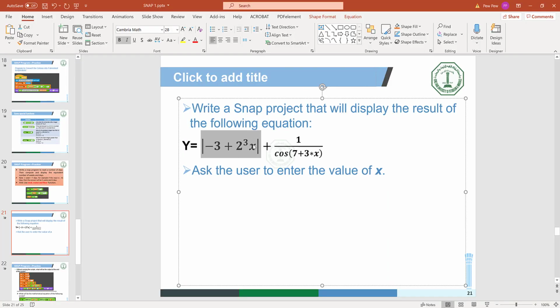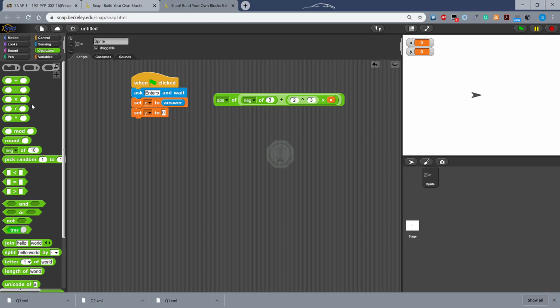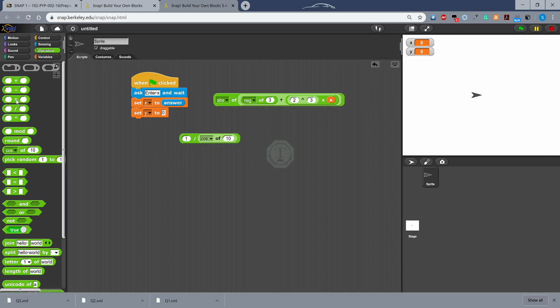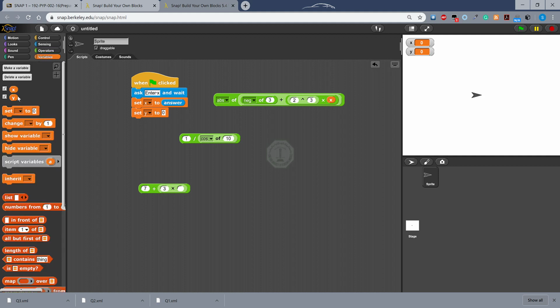The right side is 1 divided by, so I will take out the division, I will say 1 divided by cosine. So I will change this negative to cosine and put it in the bottom. So 1 divided by cosine of, now inside the cosine I need to do this calculation separate. 7 plus 3x. That means 3x should be done first, then added to 7. So multiplication should be inside the addition. So multiplication will be done first. So 7 plus 3 multiplied by the variable x, and the whole equation I will put here like this.